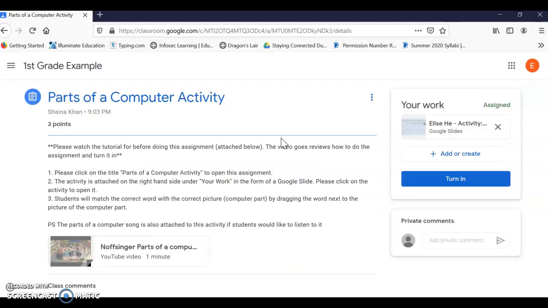Once you open the assignment, you will be able to see the Your Work section. Step number 2 says the activity is attached on the right-hand side under Your Work in the form of a Google slide. Please click on the activity to open it. So right here on the right-hand side, you will see Your Work, and right underneath it is the actual activity in the form of a Google slide.